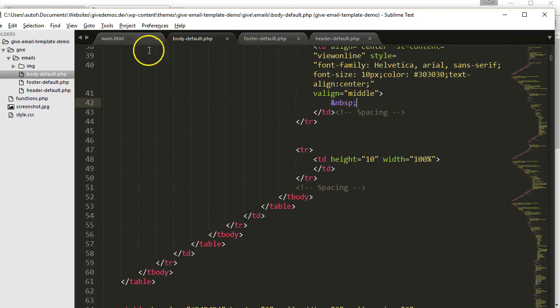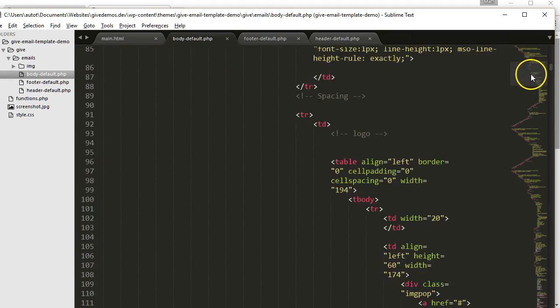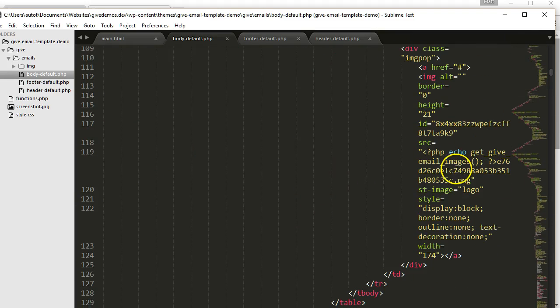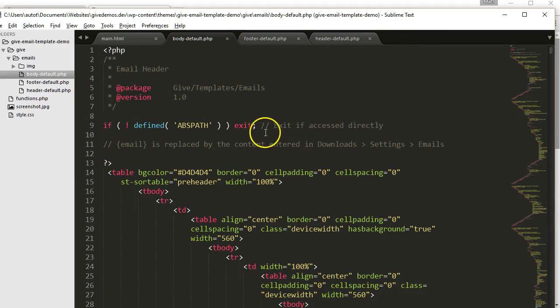Now, like I said, I want to show you how you can make sure that the logo can be updated from the give settings as well. So let's find that logo in here. This is the logo. And basically what we're going to do is we need to first get that setting out of the give settings. I'm going to put that up at the very top. Header image equals give get option email logo. Okay, and that's just going to return the basic URL of that image.